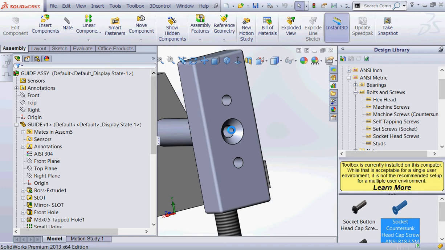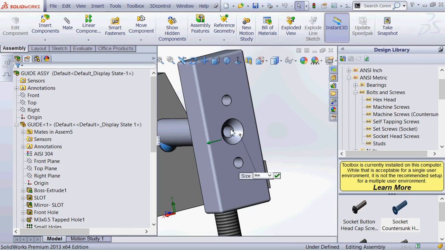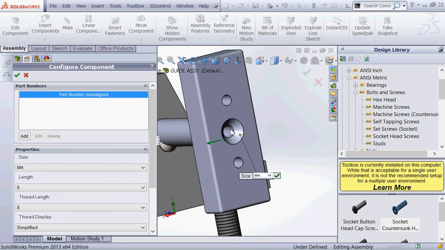Okay, so now we're going back to the resource panel, to the library. Going to expand it out. Going to pin it in place. And now you should see toolbox right here in your library. We're going to expand it out. We want anti-metric. We want bolts and screws. We want socket head screws.